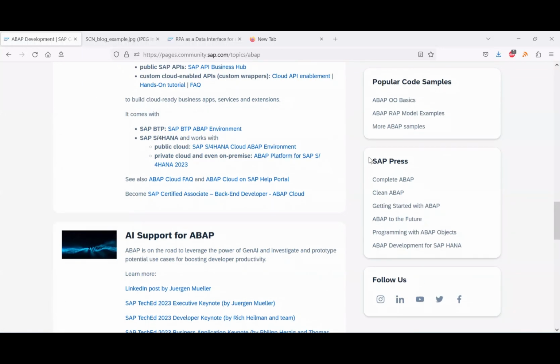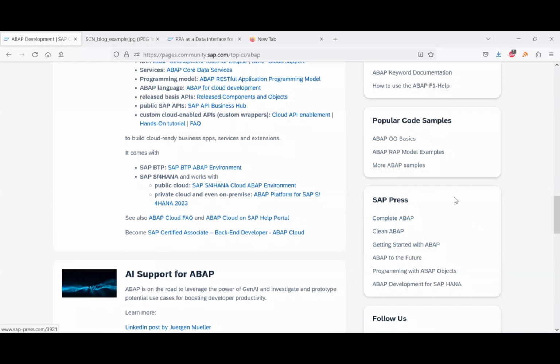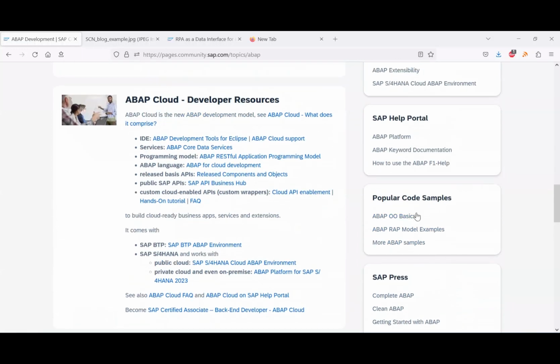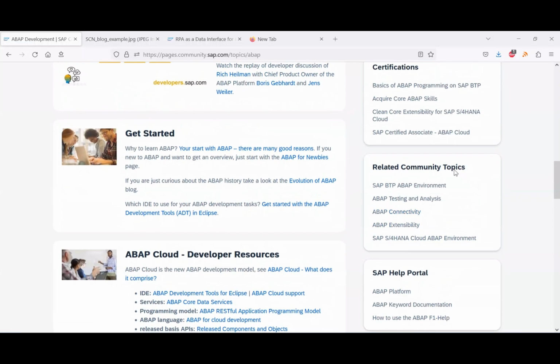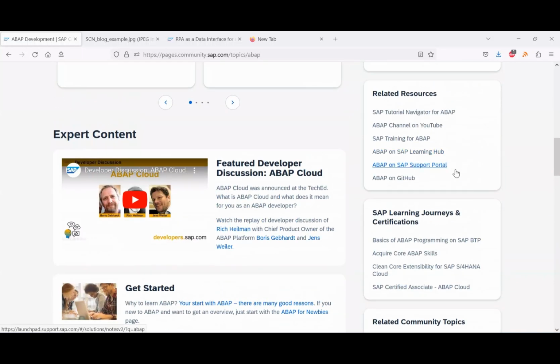All right, so let's see, SAP Press. Well, that's nice. I guess a plug for SAP Press. Cool. Maybe people will buy my book now. Popular code samples. Right, that's interesting, but for now I don't yet want to go there. Related community topics, learning journey.